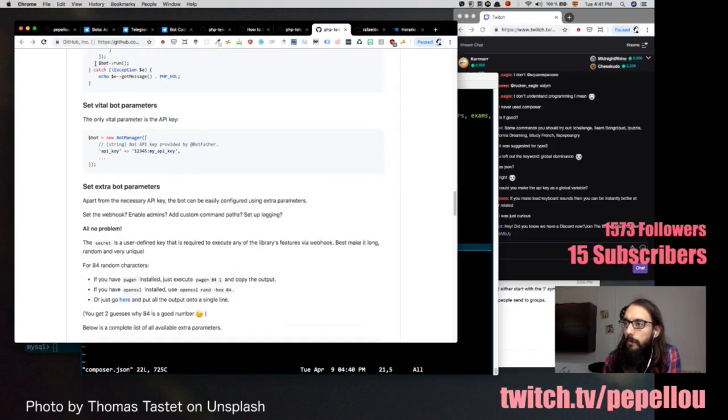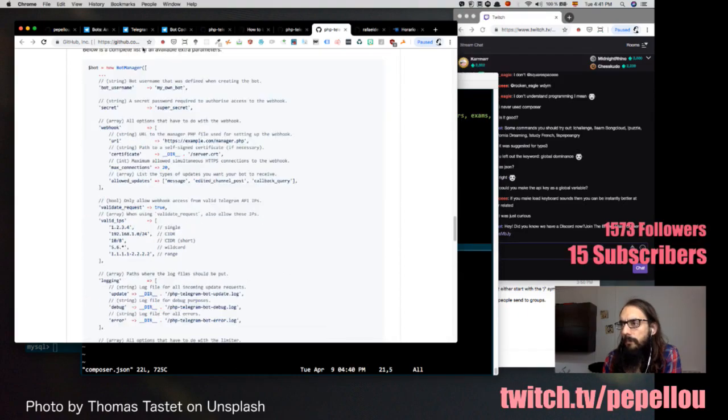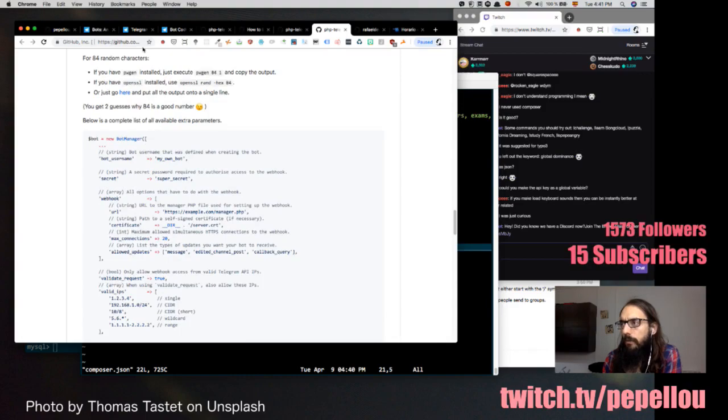Set extra bot parameters. Apart from the necessary API key, the bot can be easily configured using extra parameters. Set the webhook, enable admins, add custom command path, set up logging, all no problem. Cool. Complete list. Cool.